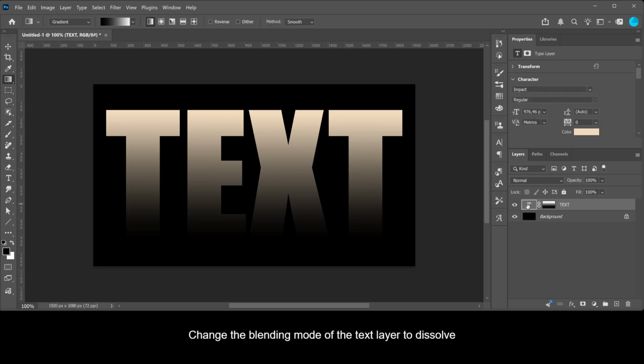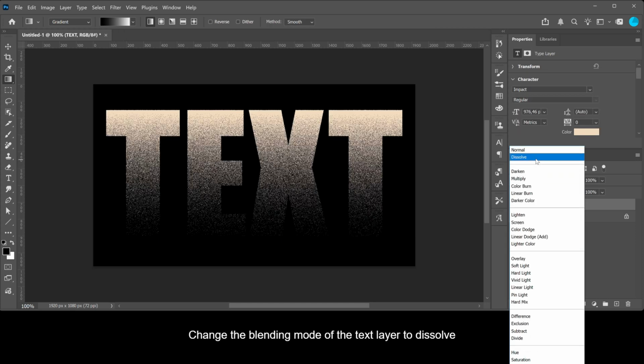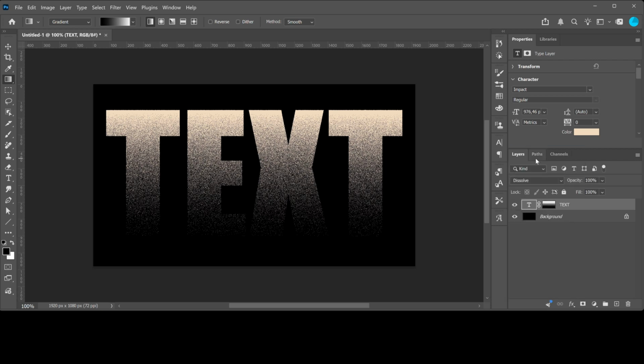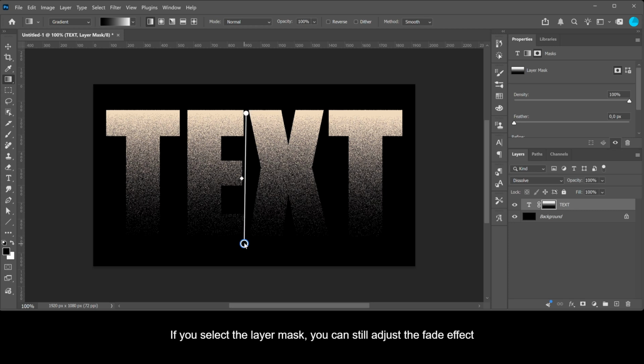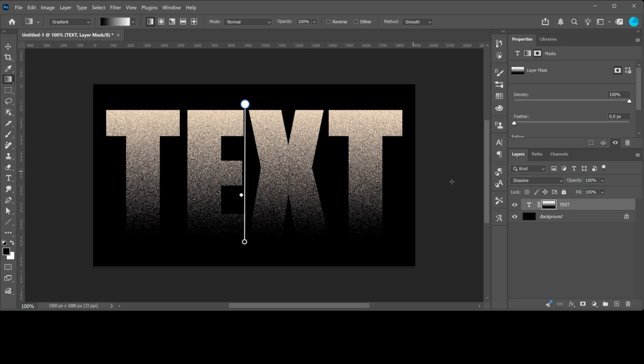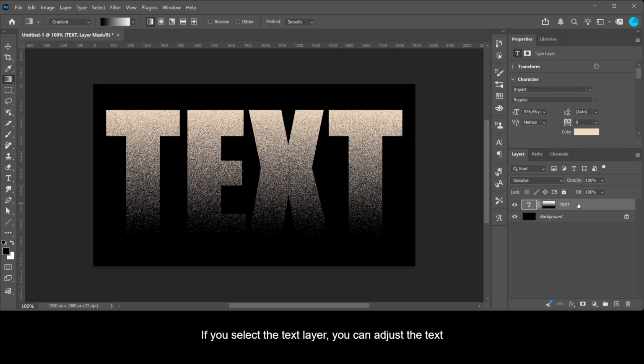Change the blending mode of the text layer to dissolve. If you select the layer mask, you can still adjust the fade effect. If you select the text layer, you can adjust the text.